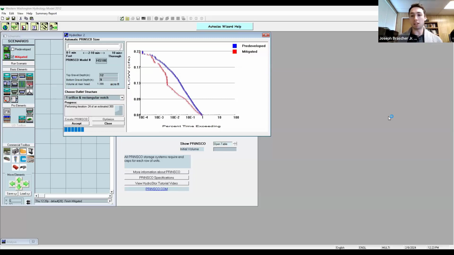What jurisdictions recognize this product? Depends on what you mean by this product. WWHM 2012, all of Western Washington.